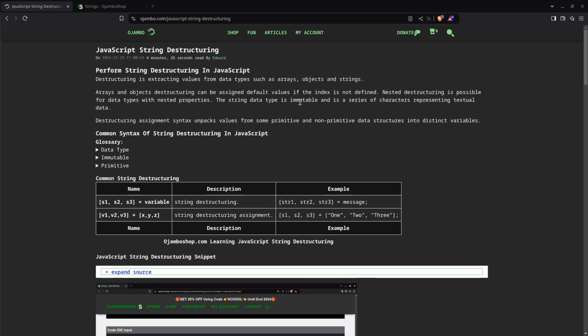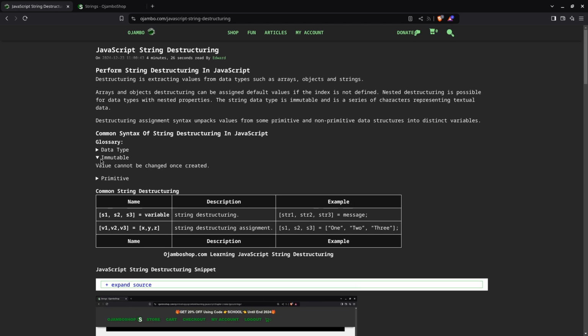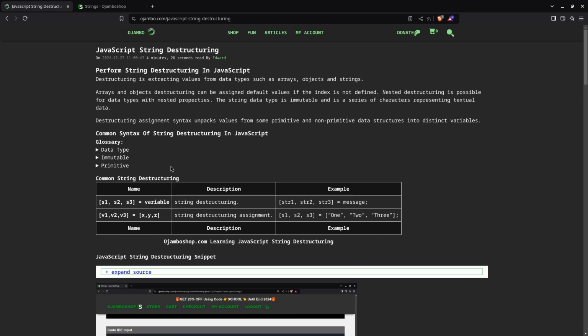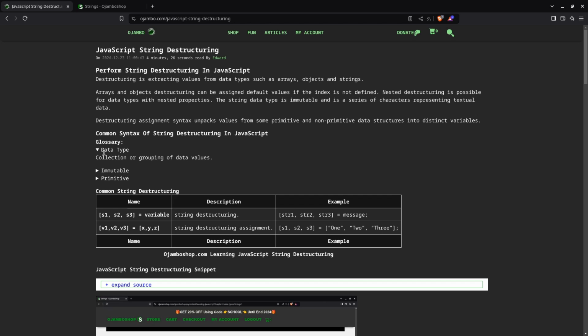Immutable means that it cannot be changed after it's been created. The only way is to wipe it out and basically create a new variable to replace it. If you need more information, I do have a glossary here. You can see it means the value cannot be changed once it's created. So basically you have to delete what's holding it, which is a variable, and recreate it. And the data type is just a grouping of data. For example, string is a collection of characters.